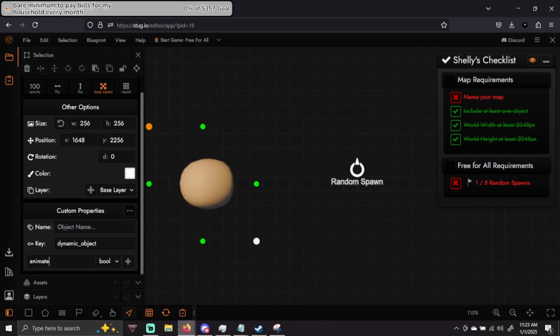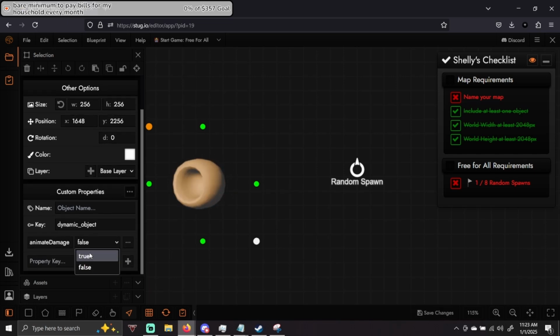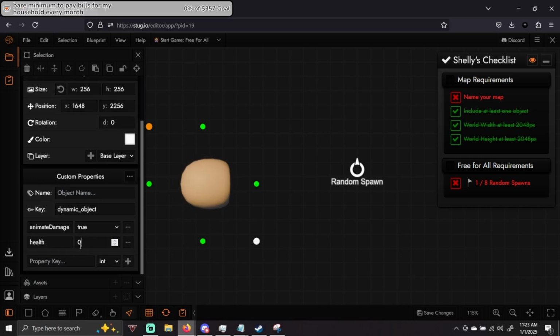animateDamage, plus, set that to true, health, set that to integer, set that to 100. It's arbitrary what number you set it to, but if you set it to something like 10, it'll die in one shot and you'll never see the effect. Now, this should work.